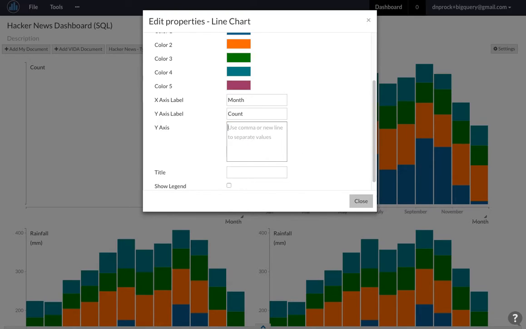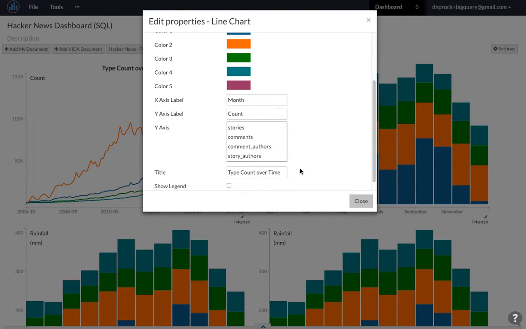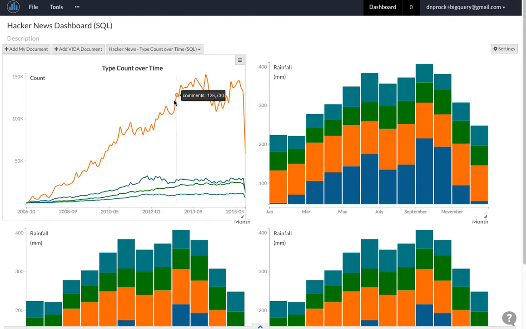And then for the y-axis, I'm gonna have these 4 columns: story, comments, authors, and then story, authors. Okay, and then for the title, I'm gonna call it type count over time. Okay, and then I decide to skip the legend in this case. So that's my first chart, the discussion type over time. You can see Hacker News gets the most comments. You get a lot of comments for the threads.